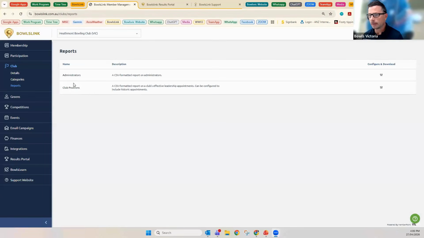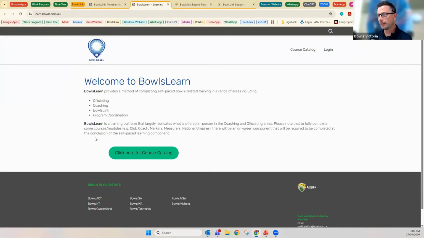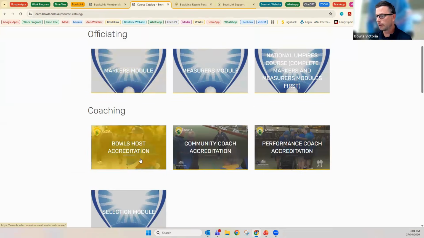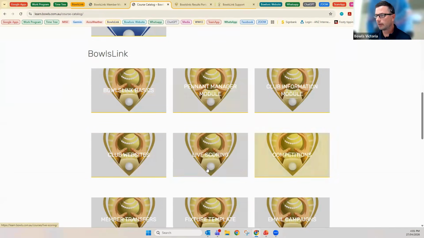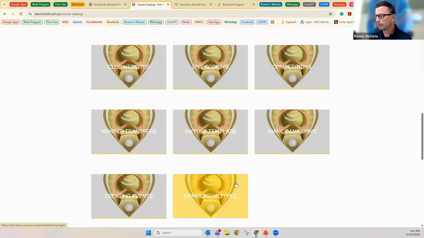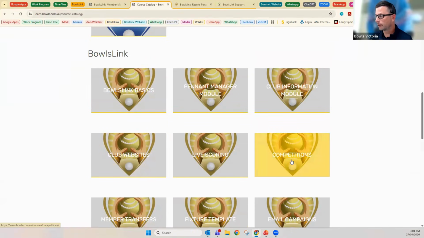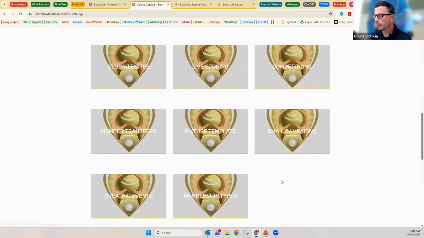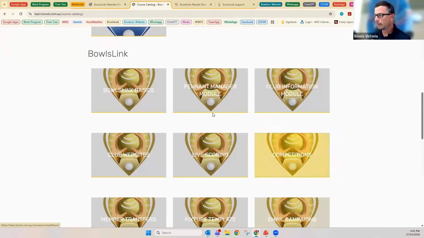So I'm back in my BowlsLink here. Down the bottom, there's the Bowls Learn. It actually takes you to another website, so you will need to log in. But if I click on the course catalog, there's our officiating, coaching, and here's a whole lot of BowlsLink units. So if you want to have a go at creating competitions, I definitely recommend looking at that one. If you want to do some email campaigns, have a look at that one, but just be aware they do outdate pretty quickly because the system updates 4 times a year.